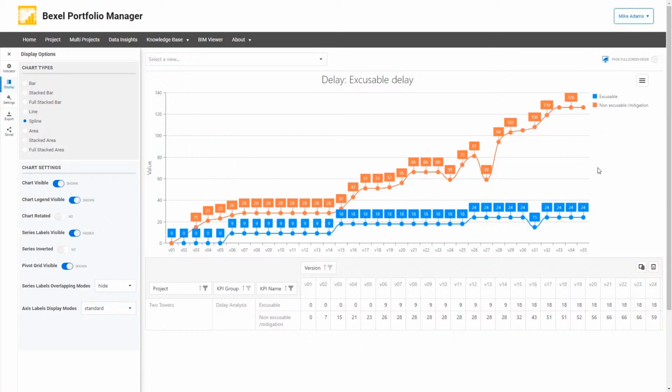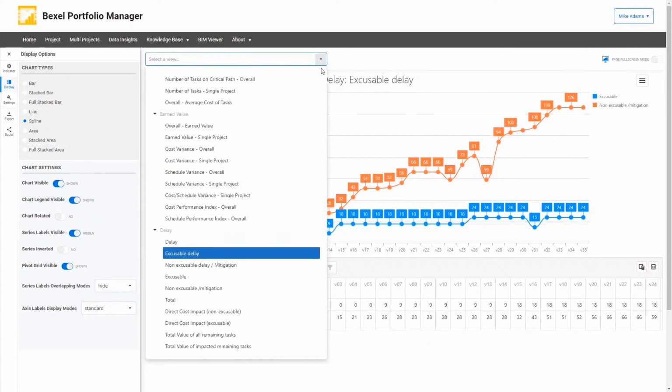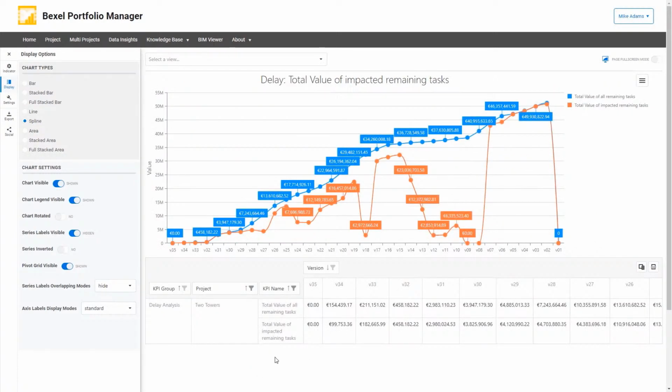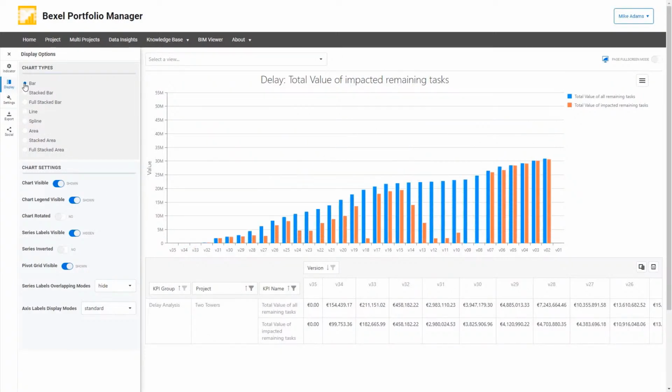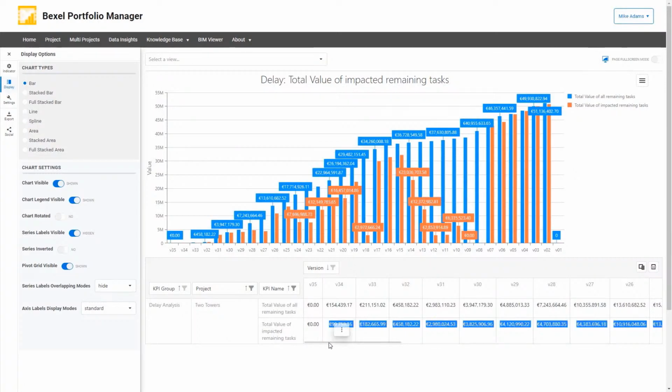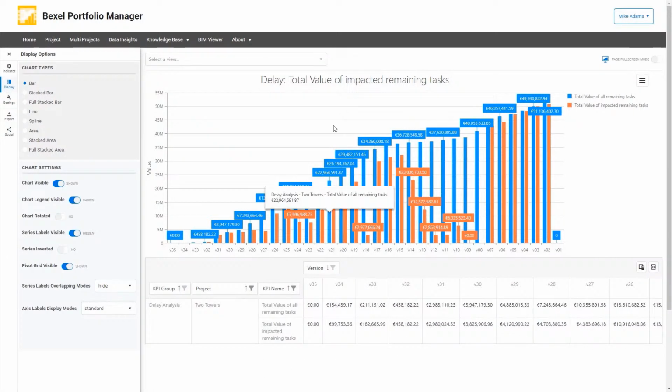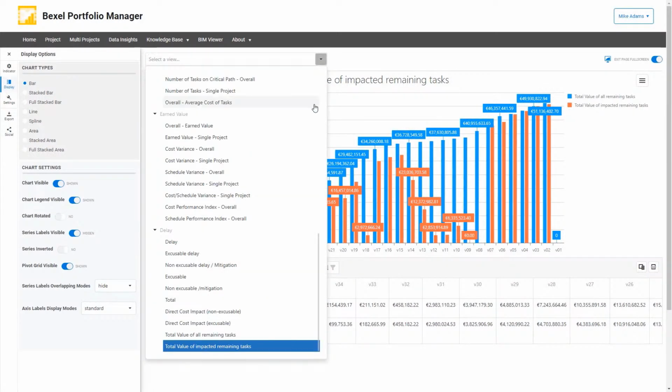So when delays are related to cost information, we can also have a more detailed understanding of possible risks and the reflection of each delay on the entire project. One such delay analysis is the total value of impacted remaining tasks, where the manager can identify where each delay occurred and what was the impact of that delay on the price of remaining tasks.